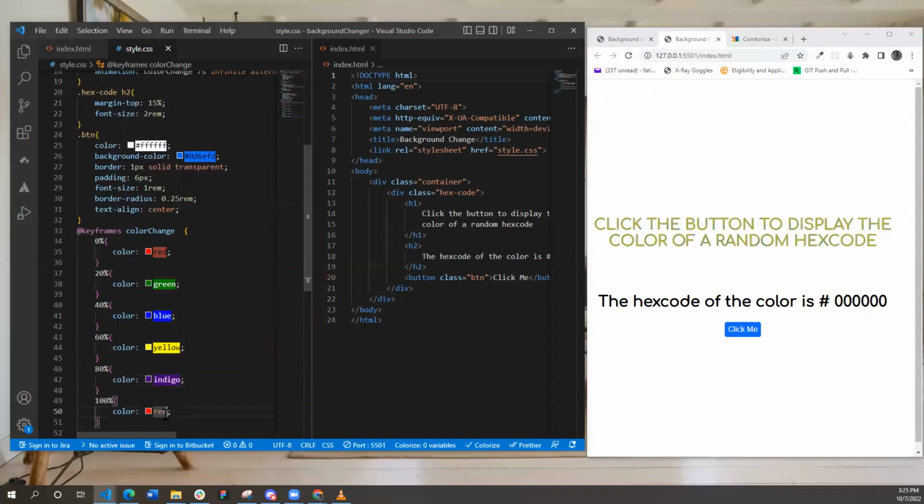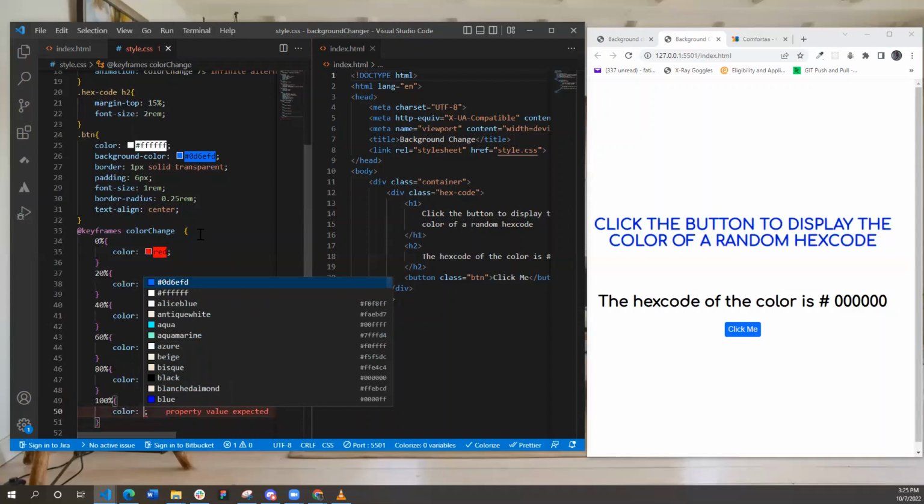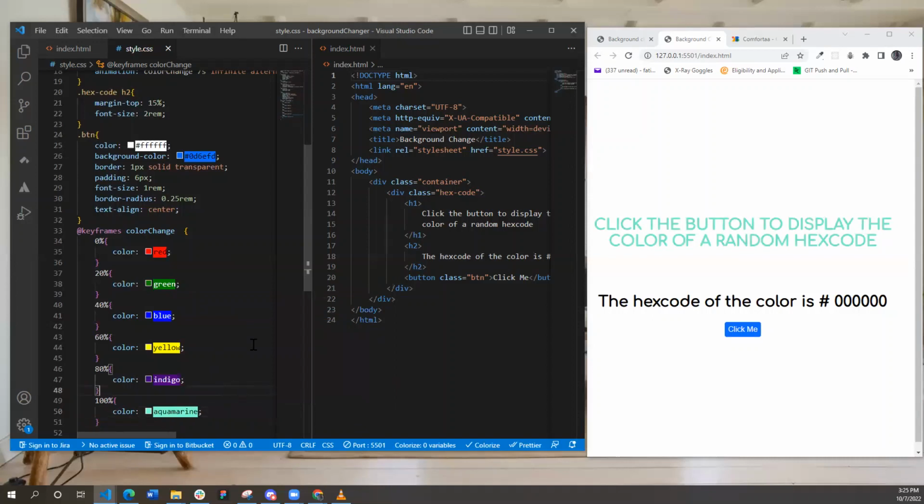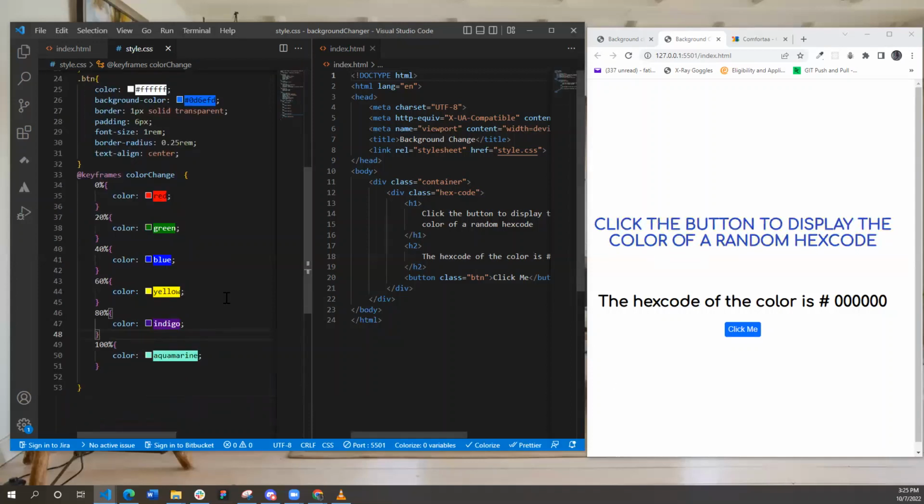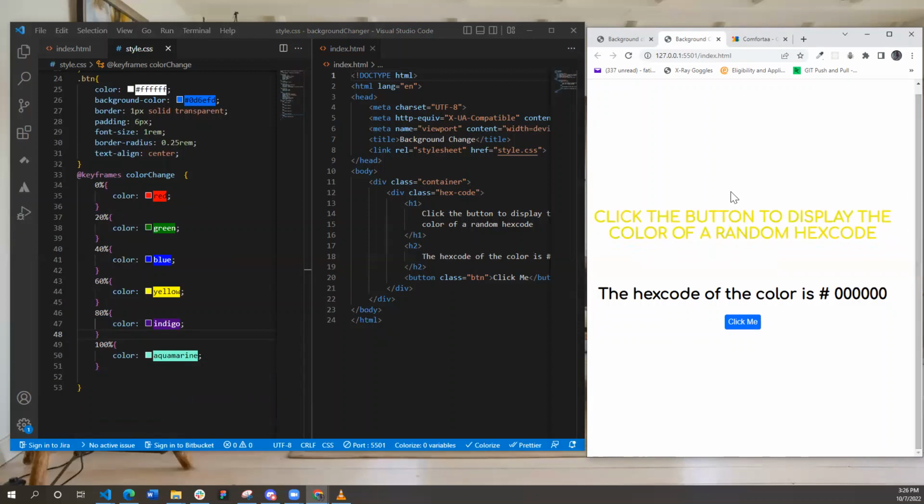No, indigo and purple are almost alike. So what color should I use? Let me just select a color from my color grid, from my CSS suggested colors. Okay, I think aquamarine or aqua. Let me do aquamarine. So this should be nice. So as you can see, from yellow it goes to indigo, goes to aquamarine, comes back to red, green, and it's alternating just like that.